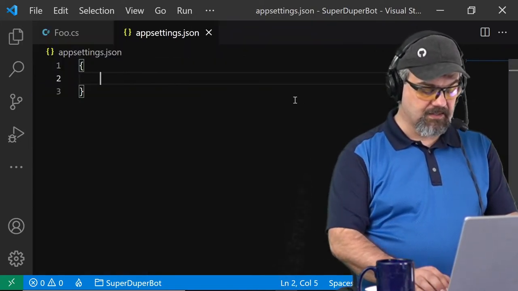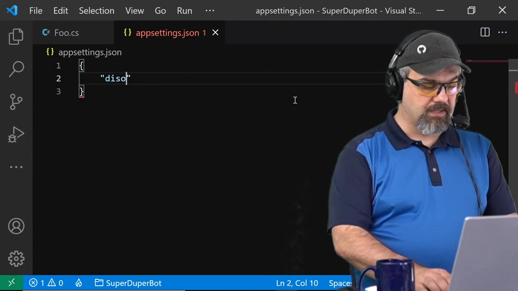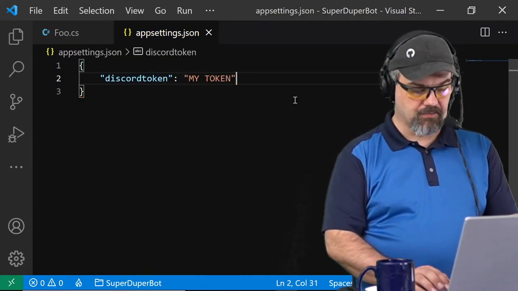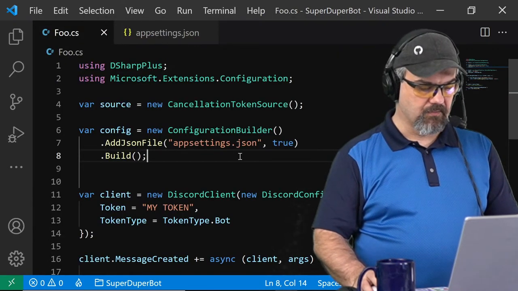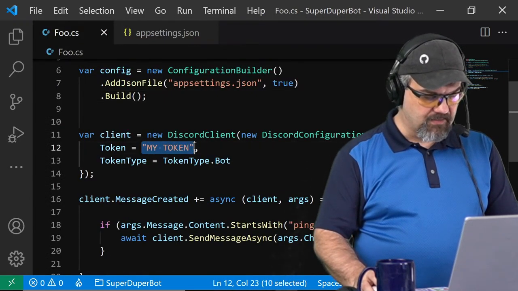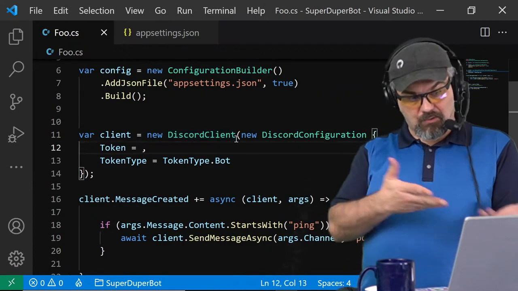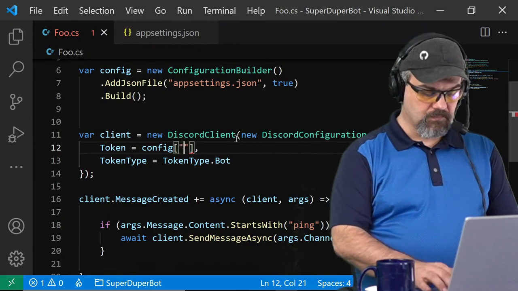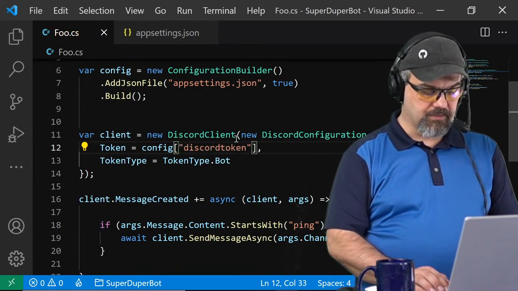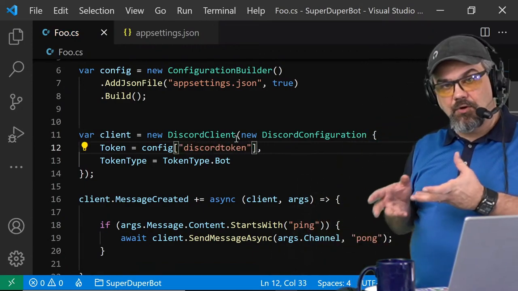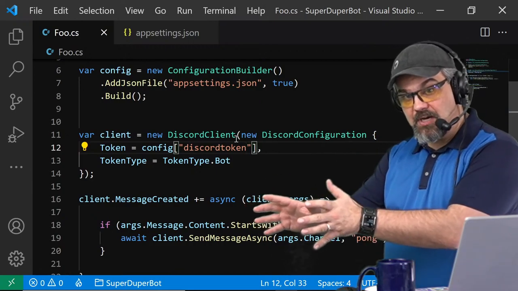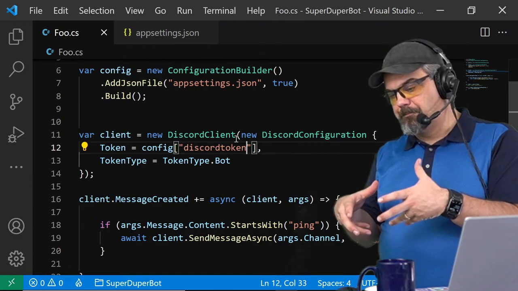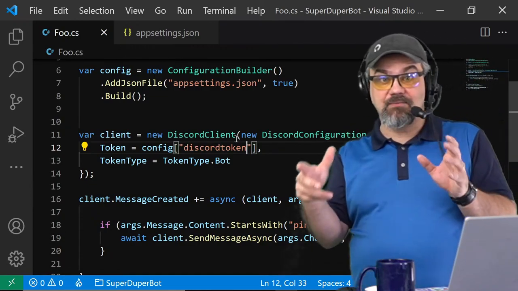Let's put some content in. I'll just put an entry here, Discord token, and it's my token. You'll see where this is going in a second. So now down here, I can replace the call to my token with config Discord token. And it'll read that token out of my appsettings JSON and put it right there. That's pretty cool.